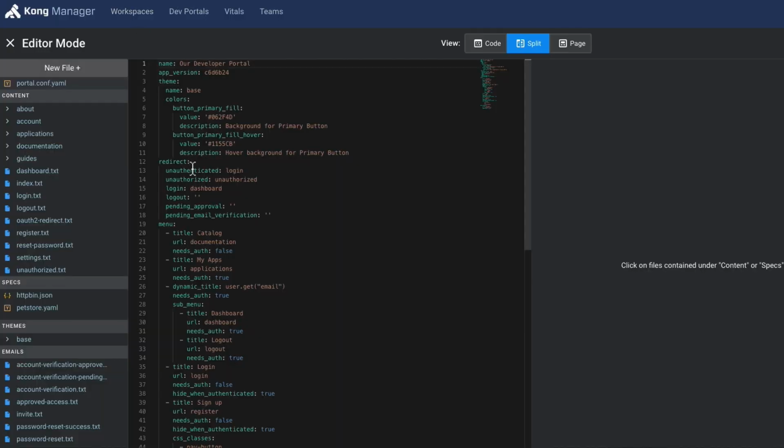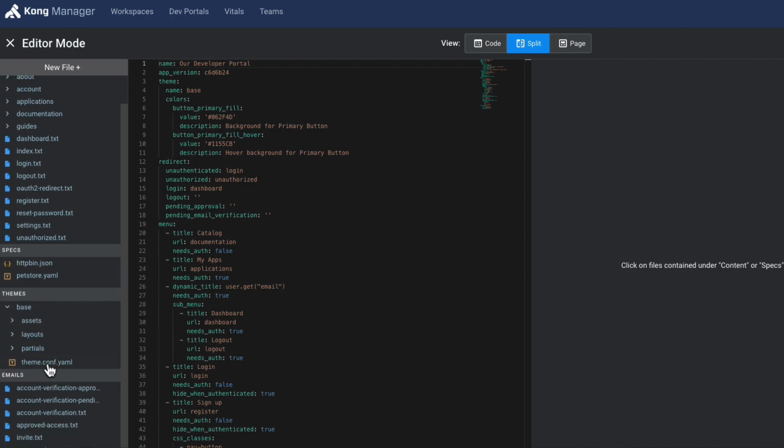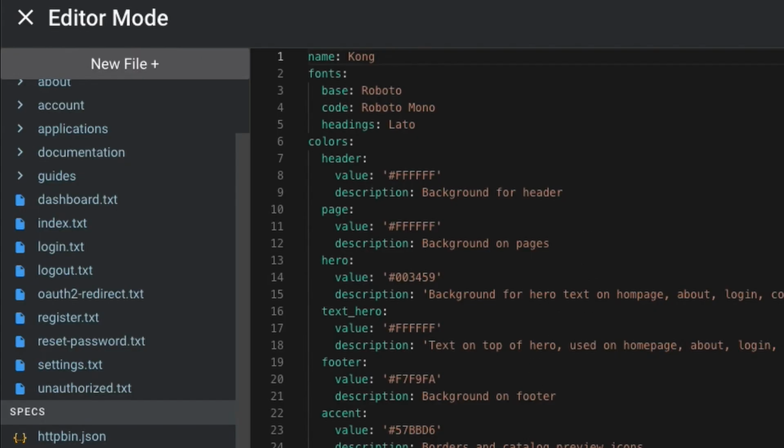Well, we have different sections here. We have a section for the general portal settings. And the next one is a file where we have our configuration for the theme. So we can look at the theme down here, and there's a themeconf file where we can see exactly what we just did.